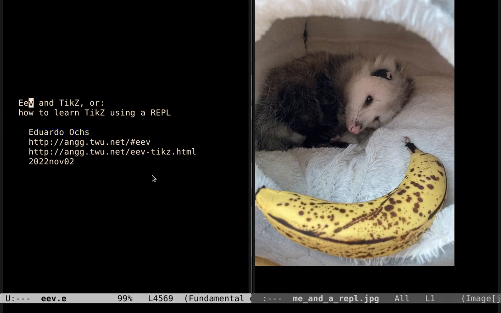I'm the author of an Emacs package called Eev, and the name of this video is Eev and TikZ, or how to learn TikZ using a REPL. And this is a picture of me in a REPL. You can see that I'm very happy because I have a REPL with me.